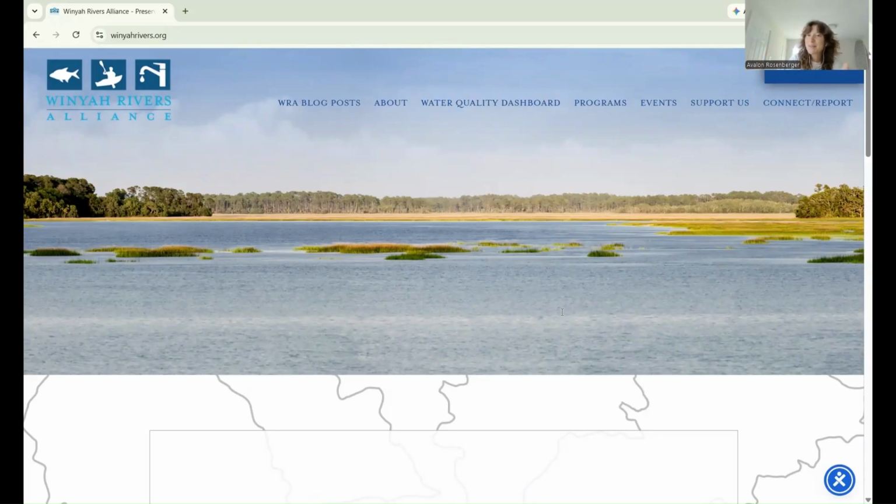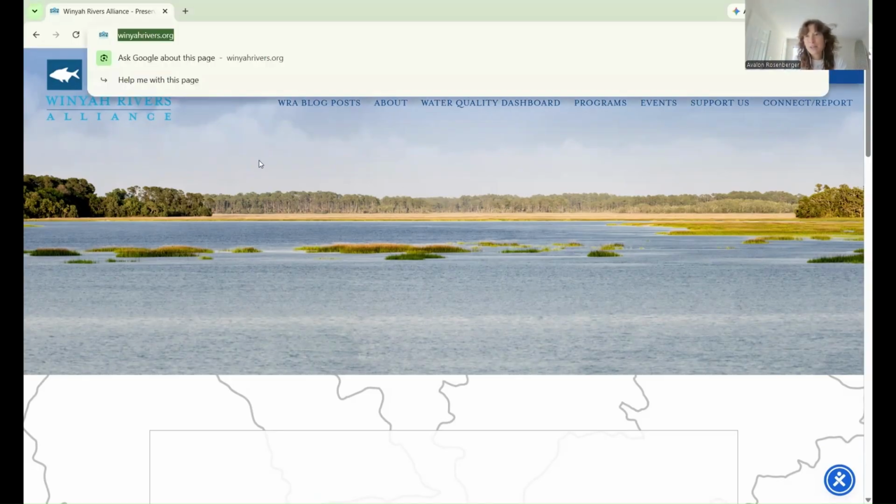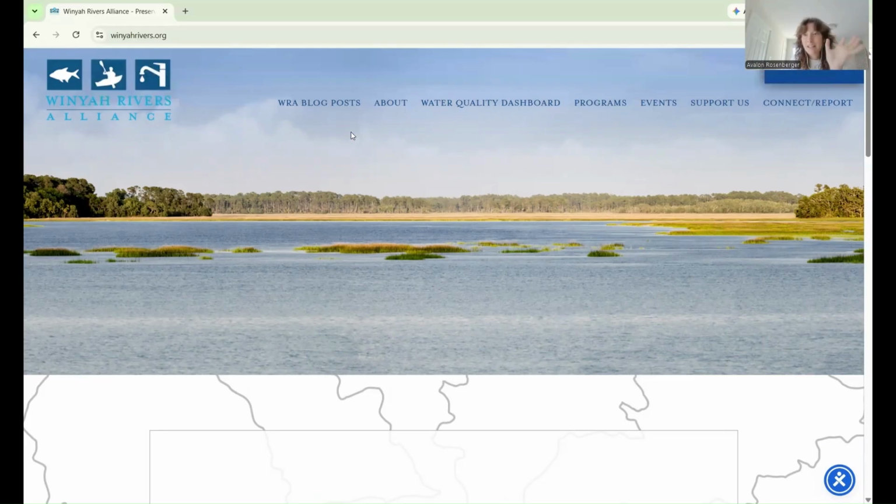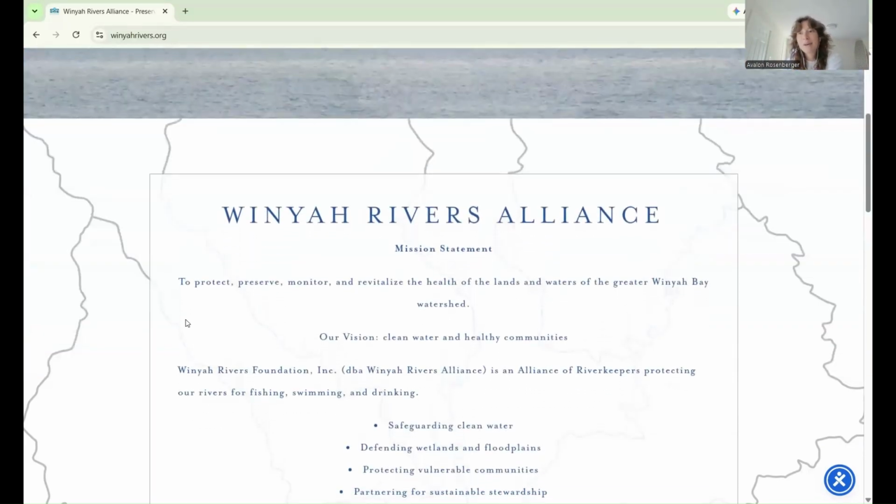And today I'm going to be providing you with a tutorial on how to use the swim guide dashboard I just created for our bacteria data. So we're going to start on our homepage, our web page. To access that, you just type in www.winyahrivers.org.